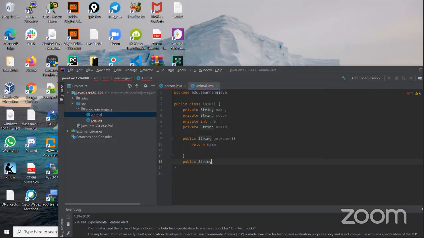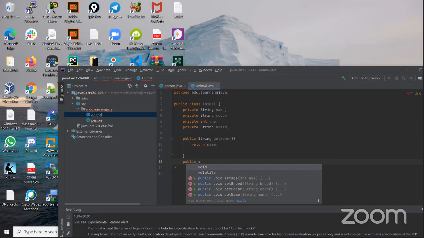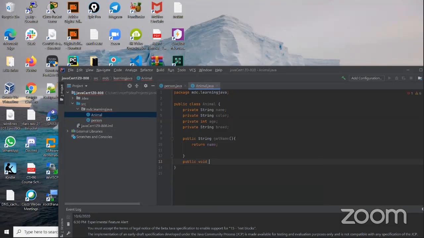Set. No, we're not returning anything with the setter. We're setting a value. We're not returning anything. The return type is void. You put void when you're not returning anything. You put another type like string or int when you're returning an integer or string, something like that. The name by convention is set.